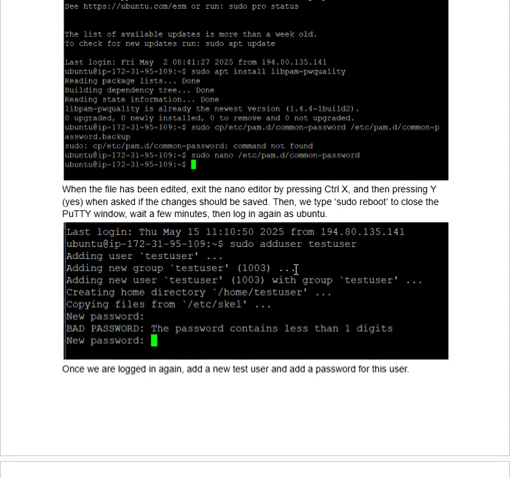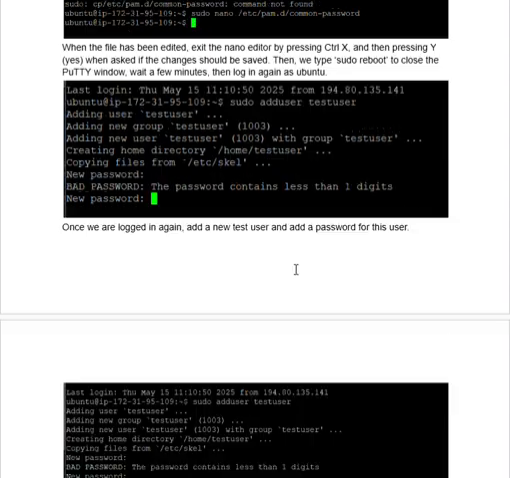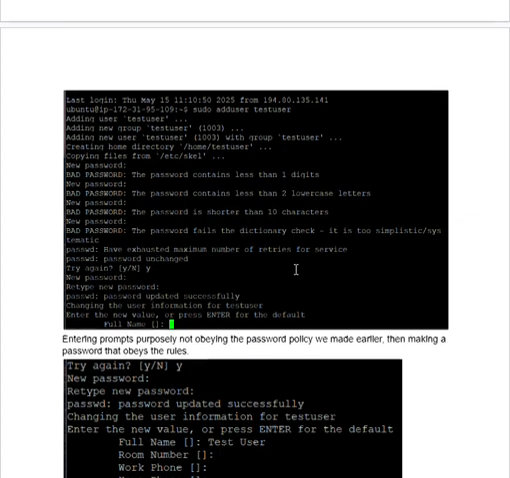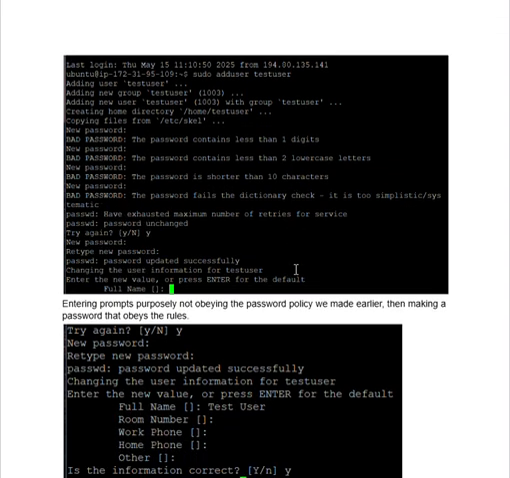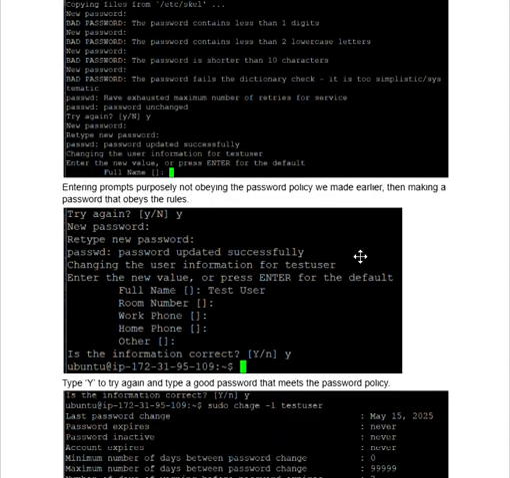And once we were logged in again, we added a new test user and we added a password for this user. Of course, that password was hashed because it's more secure. And then we entered prompts purposely not obeying the password policy, basically just to test the password policy that we made earlier. And then we made a password that actually obeys the rules. So that basically confirms that the password policy we made worked very well and efficiently.